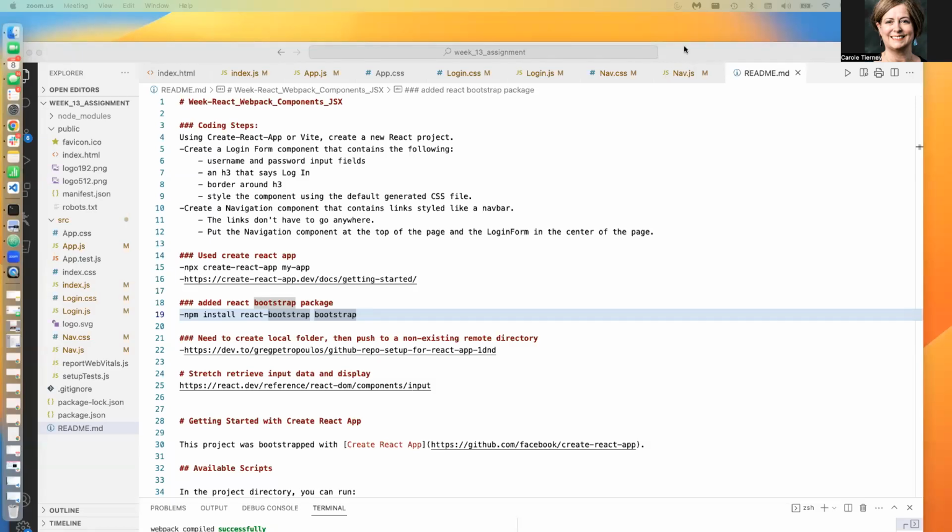This is the week 13 assignment, which is about learning how to use components in a Create React app. We needed to create a login form that has a navigation bar. The navigation bar needed to be at the top and the login form needed to be centered.